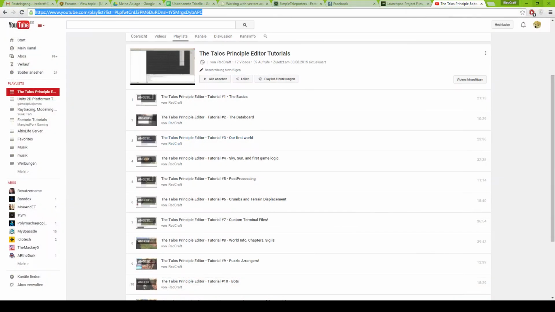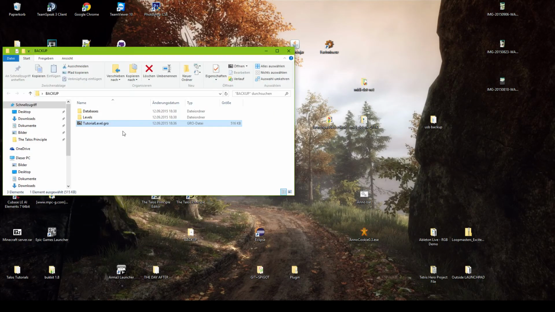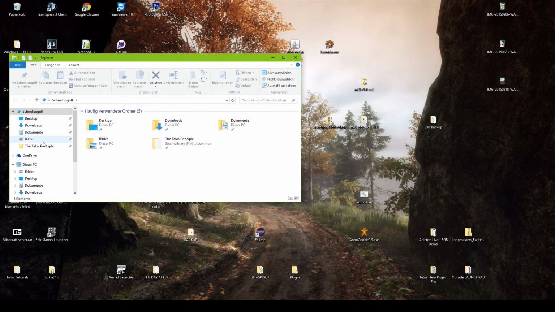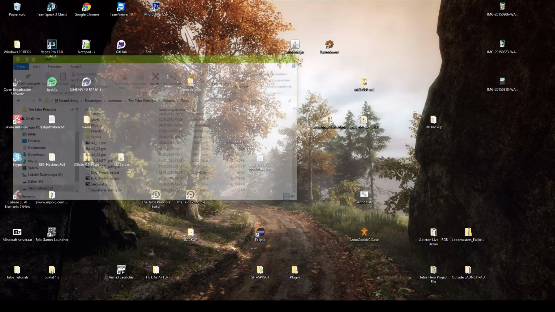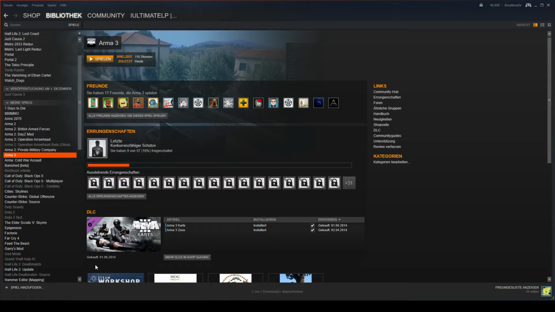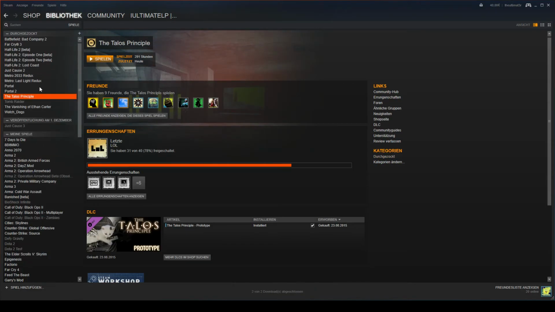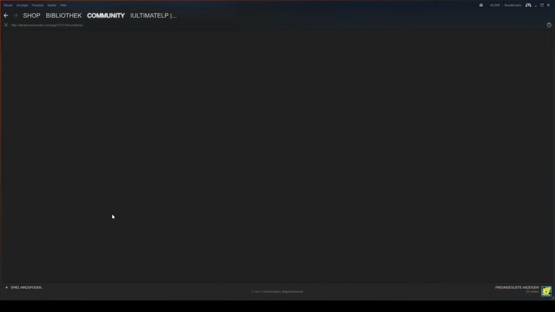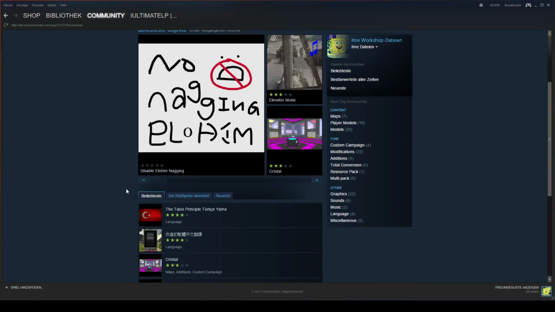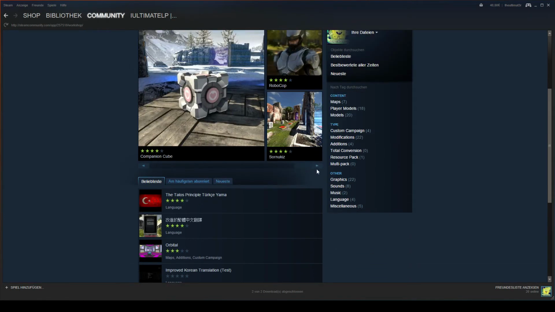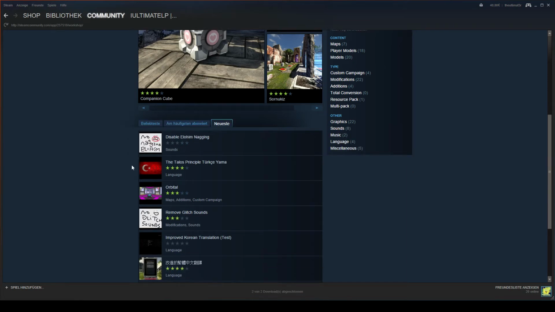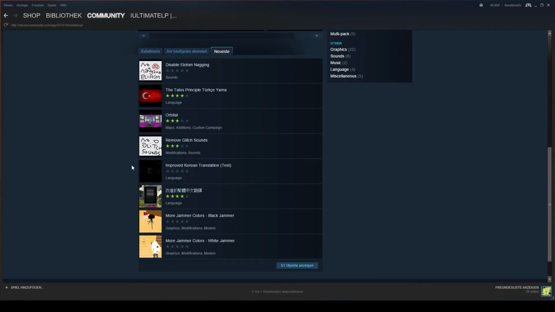Close the editor, and if we now remove our grow file from our game, which is probably not located there, but there, I'm gonna leave it so we don't have it. And now we can go to the Steam Workshop of the Talos Principle. Go to the Steam Workshop, and you probably see those workshop entries over here, which are really cool. And if you go to newest, mine is probably not there.